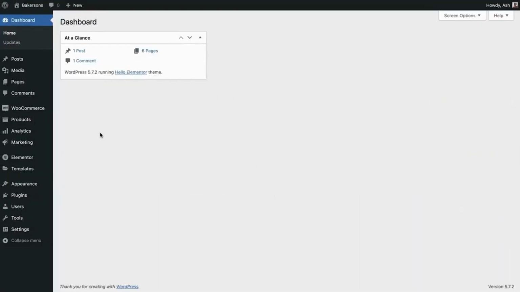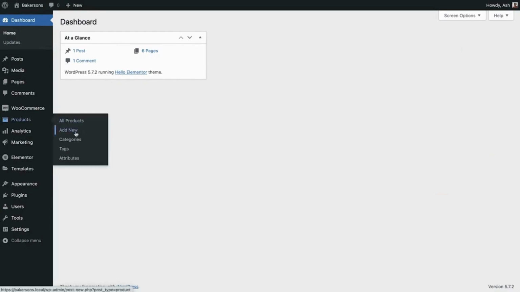Now that we've learned how to install WooCommerce and have configured parts of our store, it's time to add in some products. Let's head back into the WordPress dashboard to see how this works. Go to Products, Add New, to add in your first product.